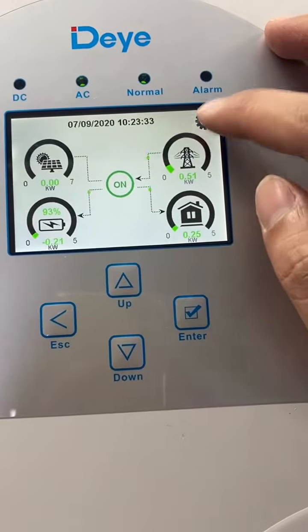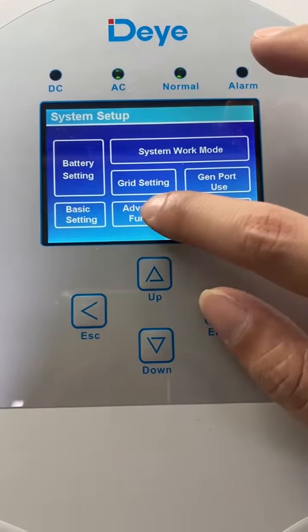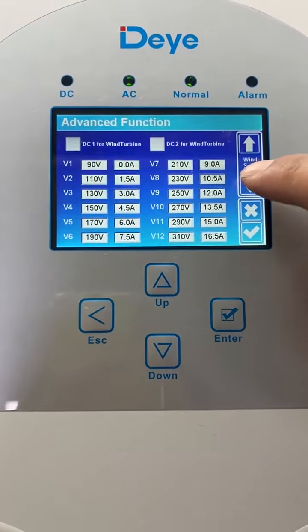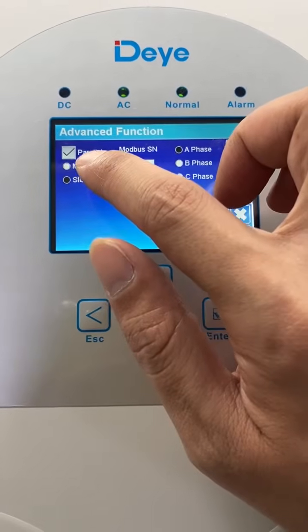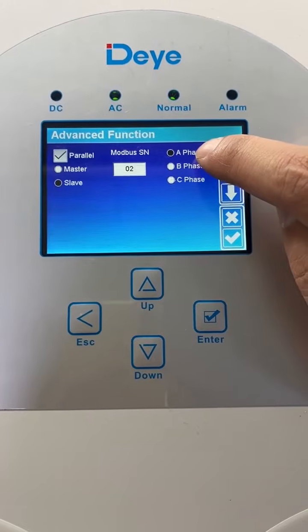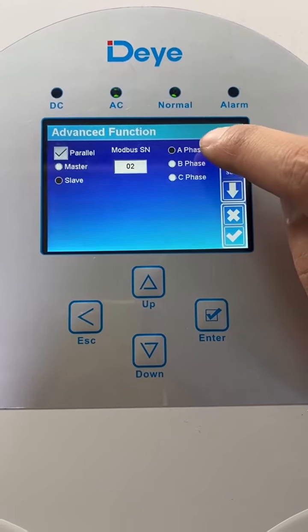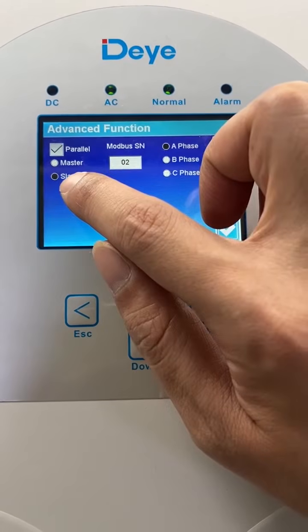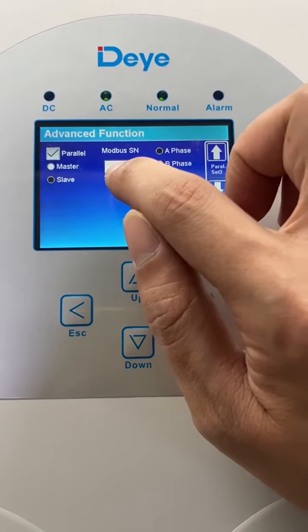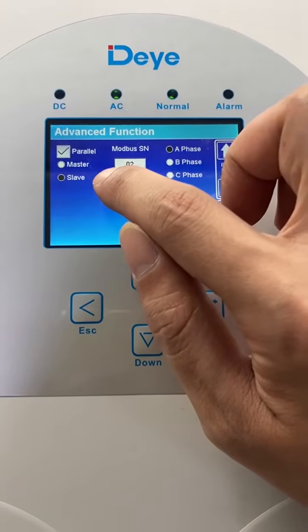Also, we go to this one. Here we click the run and also need to click the parallel. Then we choose the A phase because this is a single phase system. And here we choose the slave, and we see the address is 02. It means this one is a slave.